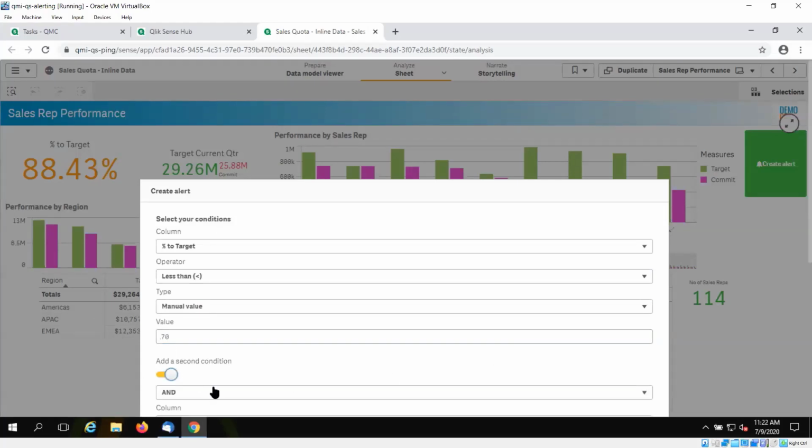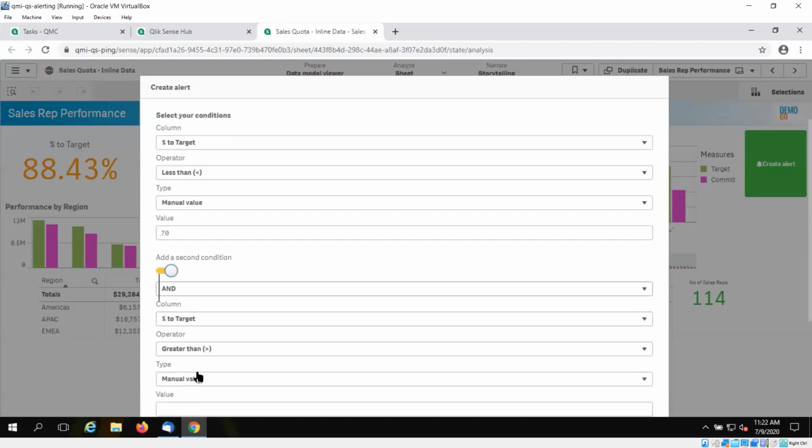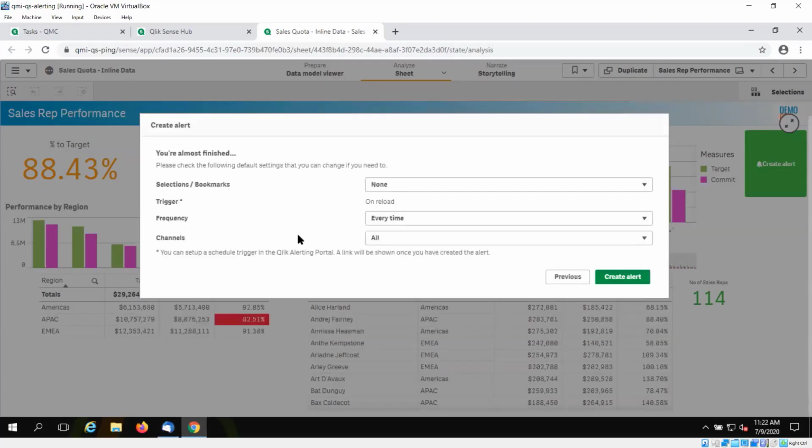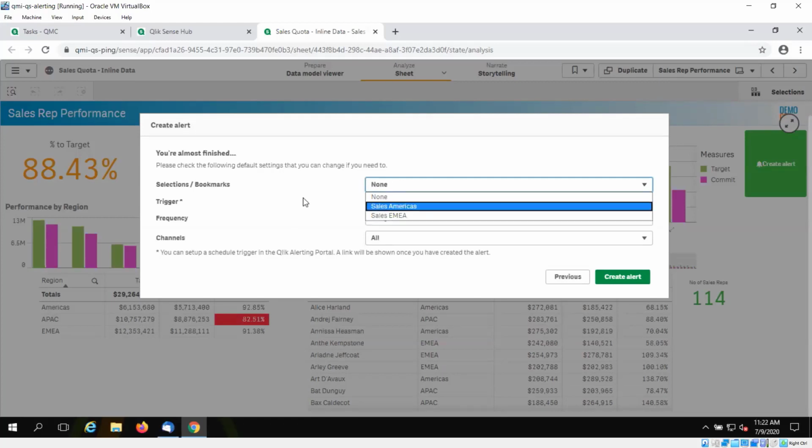I can add a second condition, and as you can see, I can add various other elements on there as well, but I'm just going to keep it simple. I'm just going to say one condition for this, and say next. I'm almost finished. If I had bookmarks in there, and I do actually, there's a couple, I've got Sales America and Sales EMEA. I could put a bookmark in there, so I can filter to a certain set of criteria or conditions if I wanted to.